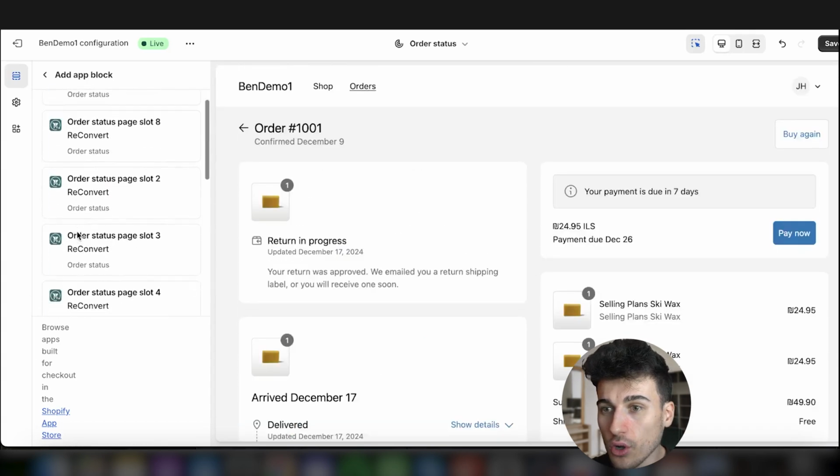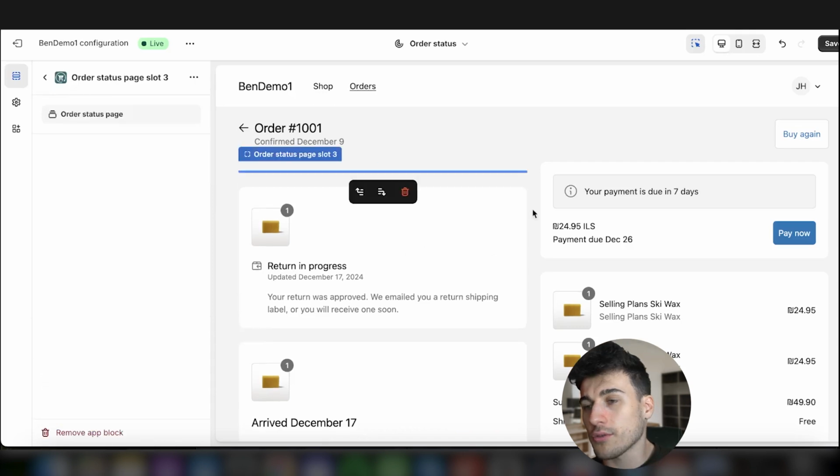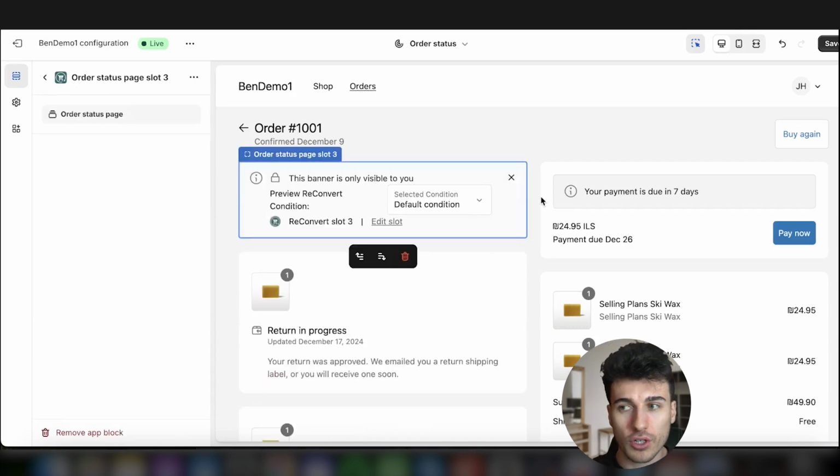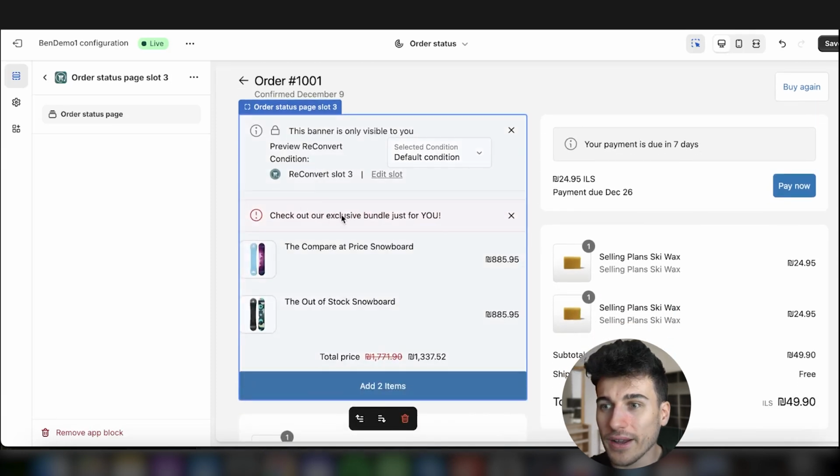My slot is actually slot number 3. As you can see here, there are different slots right here. My slot's slot number 3, so make sure you select the right one, otherwise it's not going to show what you've already edited. That's exactly what you want it to show. As you can see right here, this is the bundle. Check out our exclusive bundle just for you. It is going up right here.